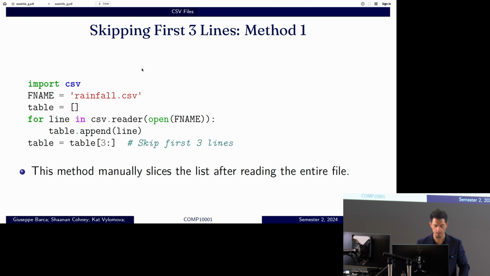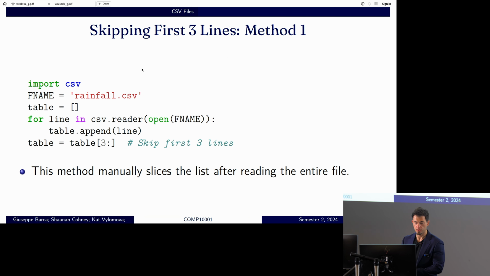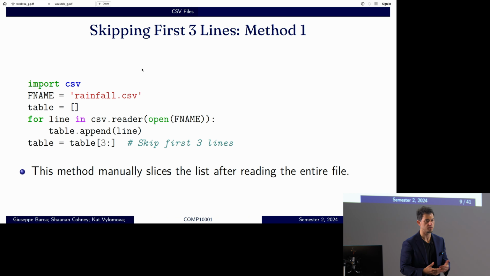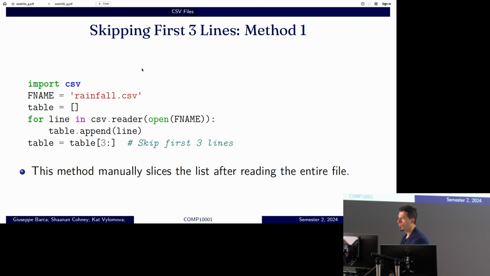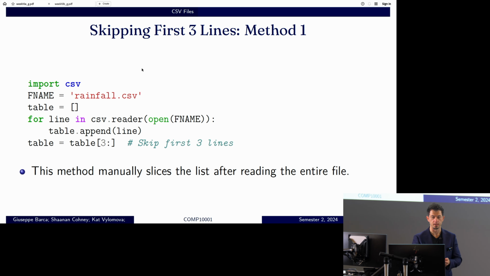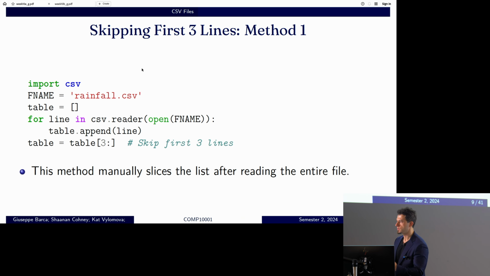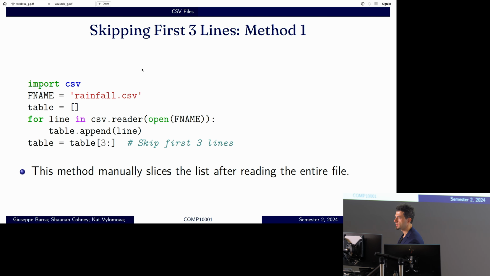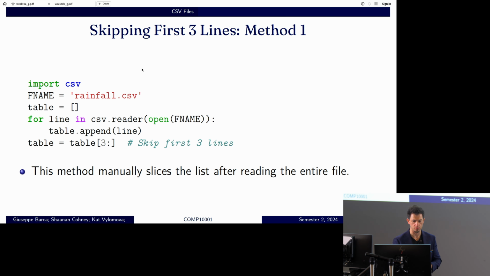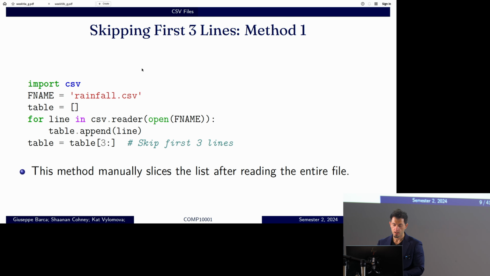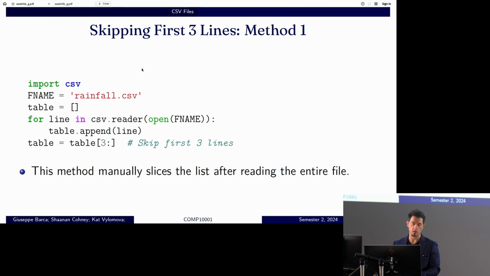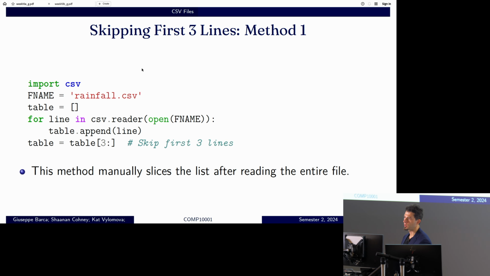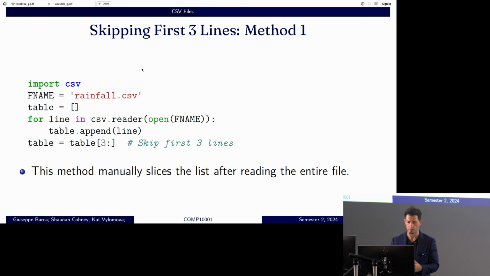Okay, so in some cases, we will need to skip some of the lines in our CSV file. A typical example would be when you want to skip the header, for example, or you might want to skip a certain number of lines because you know that they don't contribute to the data that you want to process. Now, one way to do this is to read the whole file, and then use slicing, which is a bit of the obvious thing to do.